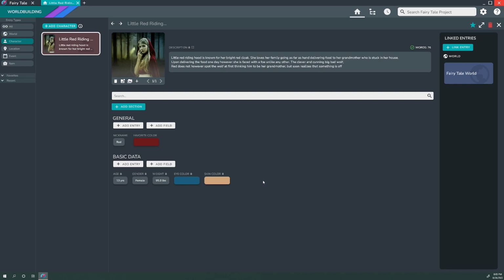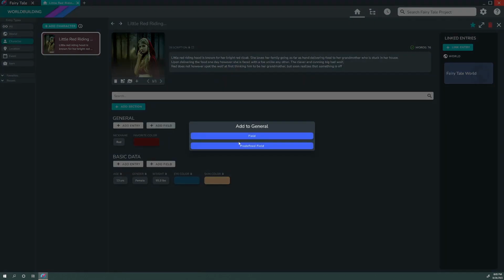Now, we're also going to want to have a field for hair color, so let's go ahead and make that. Normally, I would add it to the basic data section using this button, since that's where I want it. But for the purposes of this tutorial, let's say I accidentally added it to the general section. So I'll create a color field named hair color.